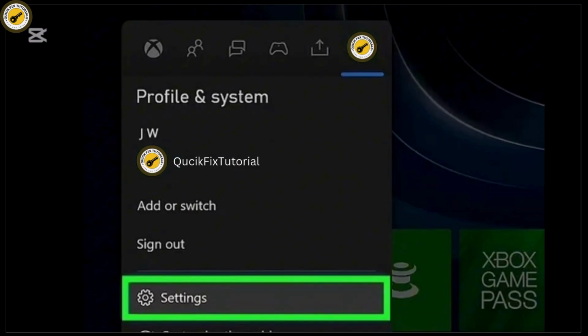Next, you'll navigate to the Manage Your Account section. There you can simply click on Close My Account. This will take you to the page where you can begin the deletion process.